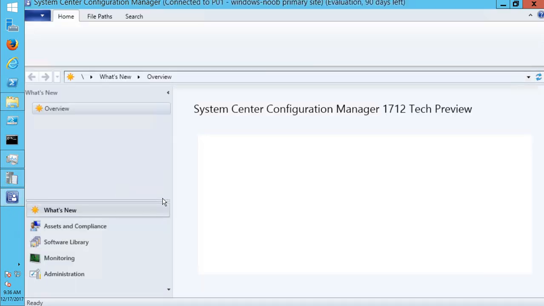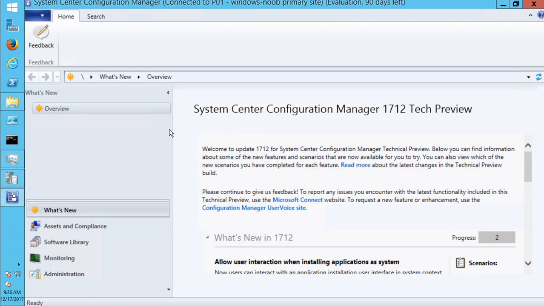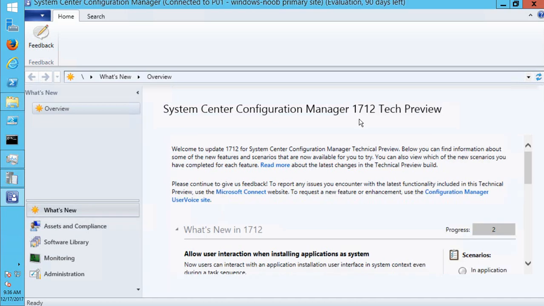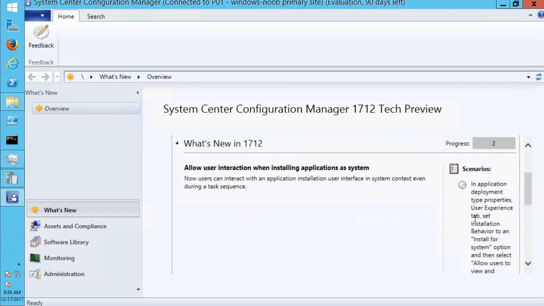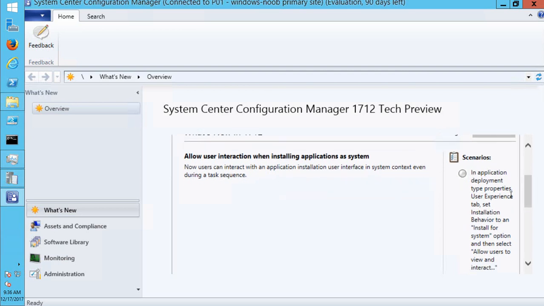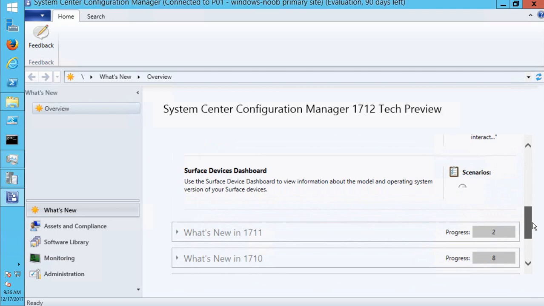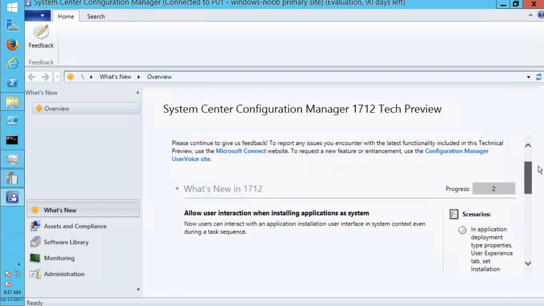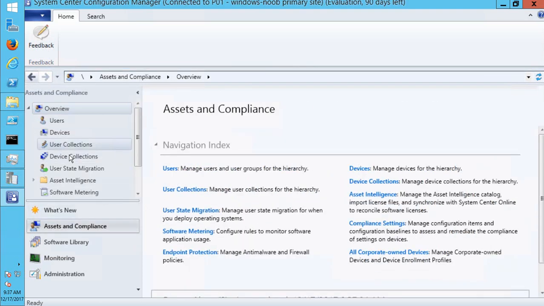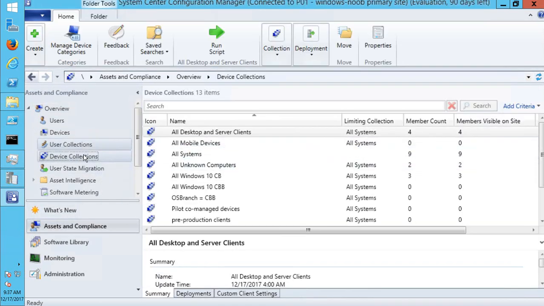So here we are starting the new console, and as you can see, it is System Center Configuration Manager 1712 Technical Preview. So there we are, it's upgraded. And in the console, you see just 2 little features listed. As I said, you can look at docs.microsoft.com to get more details about the actual features. You can read my blog post about it, or you can read Jorgen's blog post where he goes into some detail about the new features.